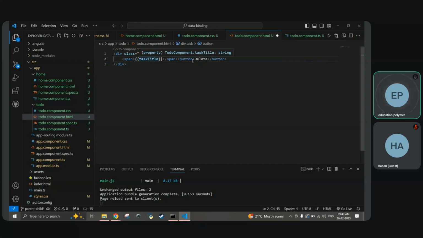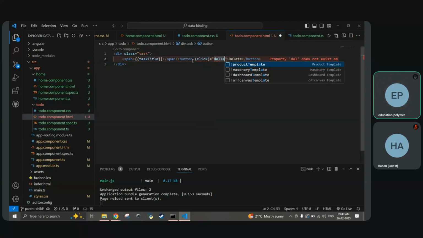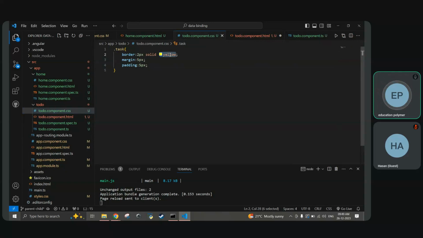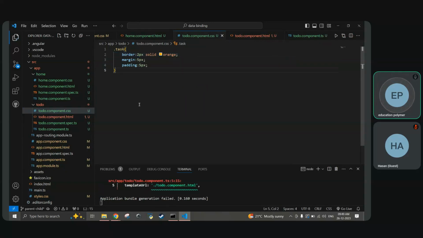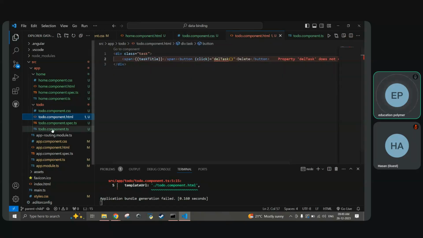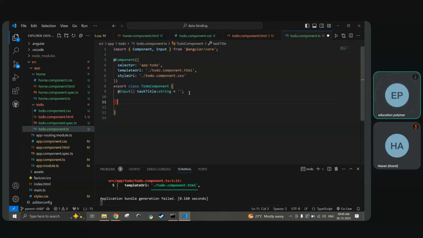Okay, then here I put some data, delete task method, something. Okay, this yellow is not visible properly. So what did I do? Here I wrote delete task. Delete task is not there in this component, that's why it is not working. So delete task is a method. Okay, fine. This is now okay.